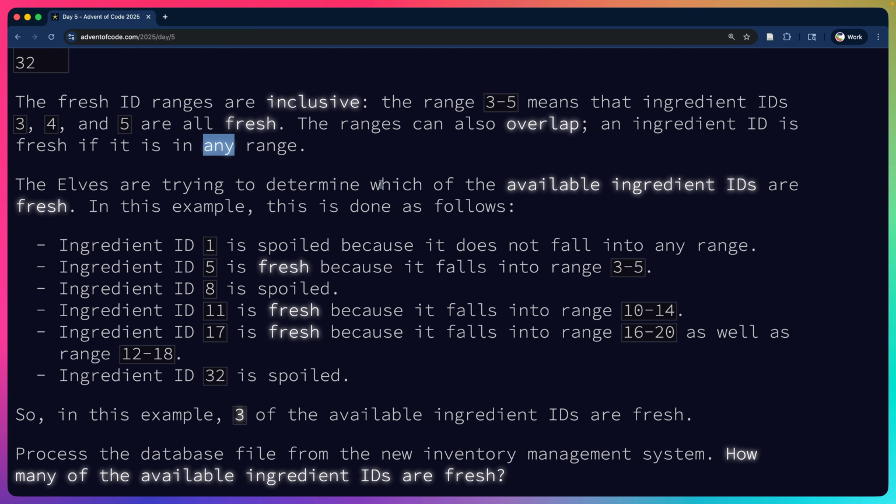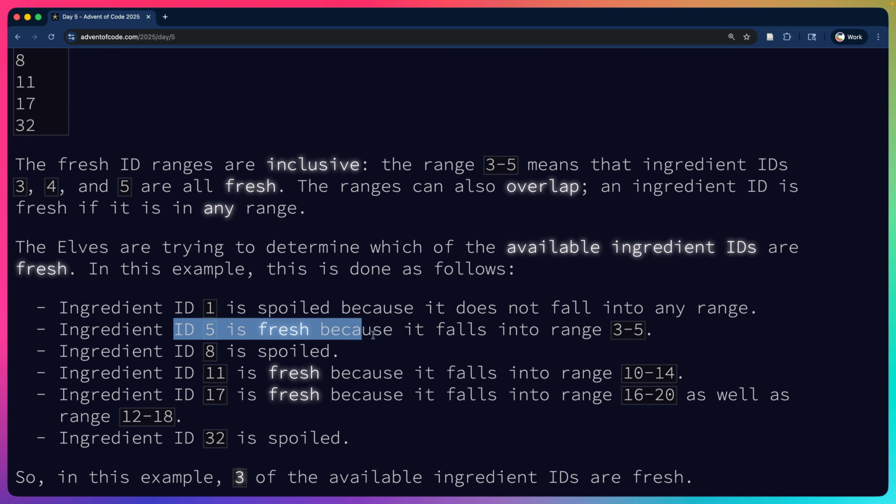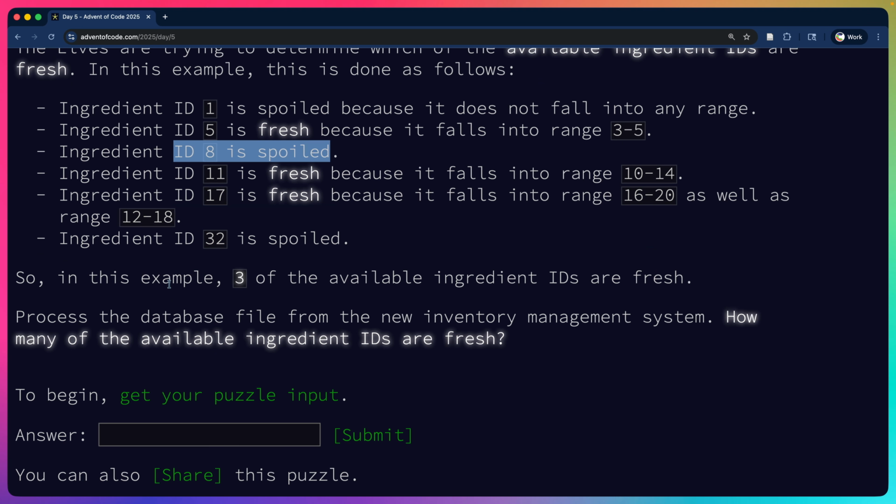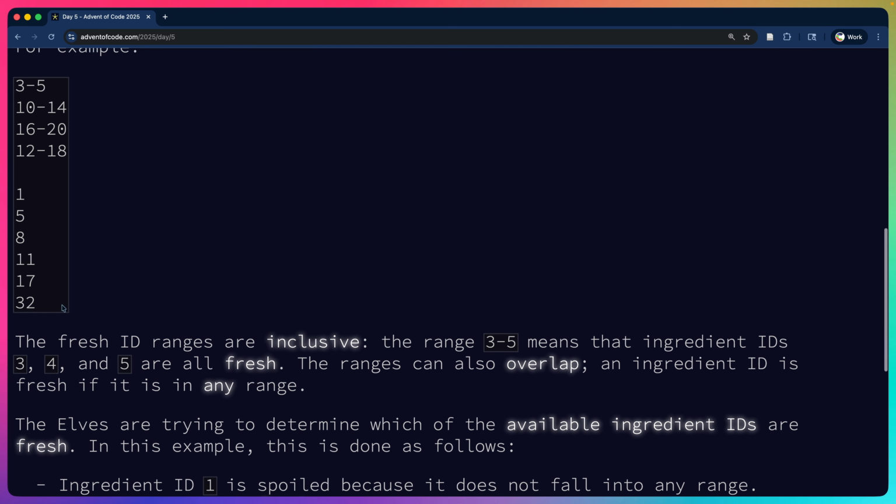The elves are trying to determine which of the available ingredients are fresh. In this example, 1 is spoiled because it doesn't fall into a range. 5 is fresh because it falls into a range. 8 is spoiled, and so on and so forth. So in this example, 3 of the available ingredient IDs are fresh. Process the database file. Okay, that seems pretty straightforward.